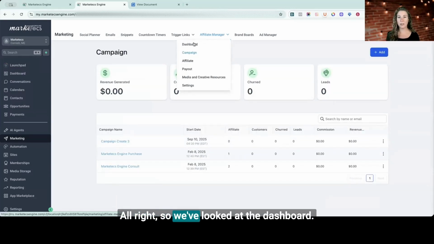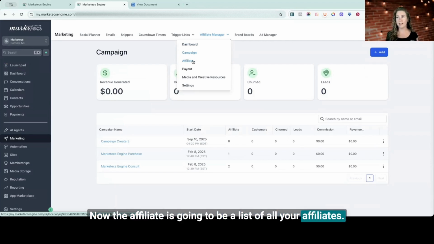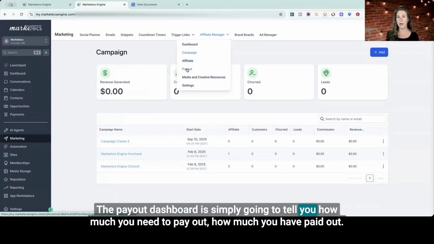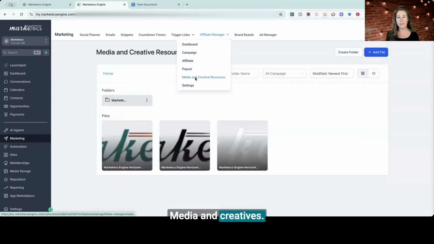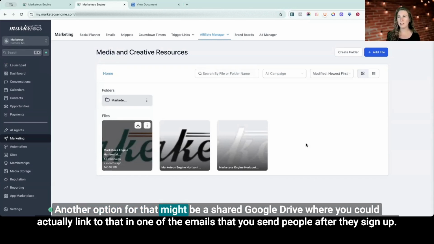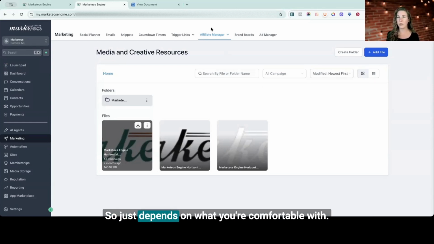All right, so we've looked at the dashboard, we've looked at the campaign. Now the affiliate section is going to be a list of all your affiliates. That's the people that have signed up, and you're going to be able to see what they've referred and how much money they've made. The payout dashboard is simply going to tell you how much you need to pay out, how much you have paid out. Media and creatives, this is where you can add any sort of social media images, copy examples, all of that stuff in this folder. Another option for that might be a shared Google Drive where you could actually link to that in one of the emails that you send people after they sign up. So it just depends on what you're comfortable with.